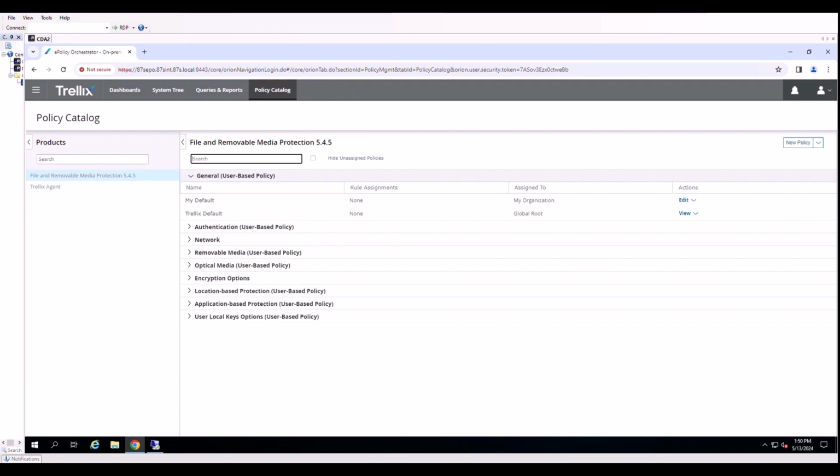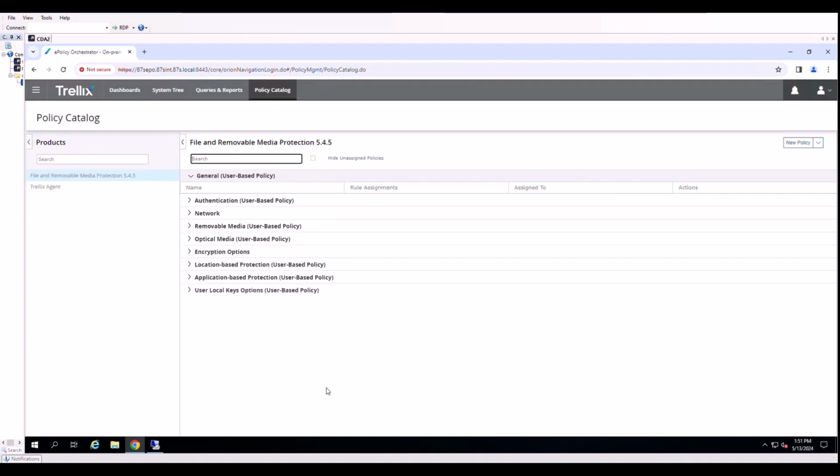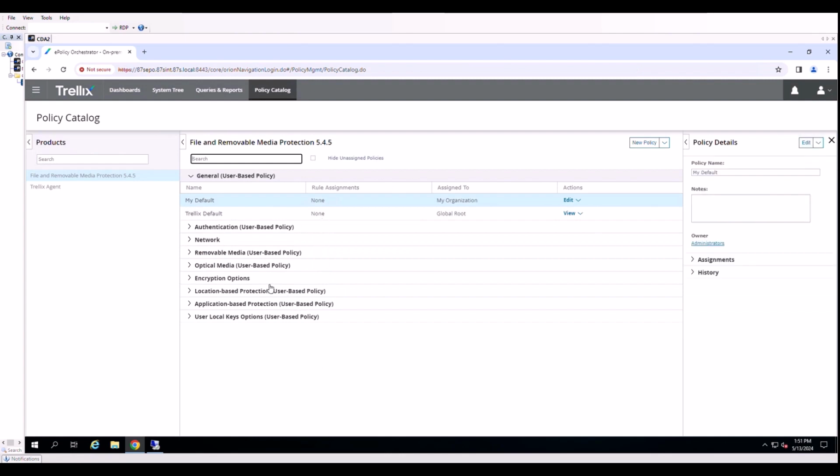And we'll take a look briefly at the general user-based policy to begin with. Well, for our own testing here, we're going to turn on the explicit encrypt and explicit decrypt functionalities. These add them onto the actual Windows Explorer functionality. We won't enable the email integration or the enable search encrypted. So we'll OK those.